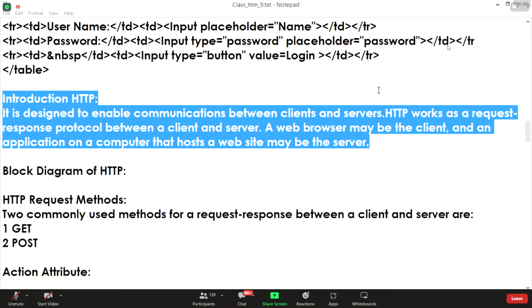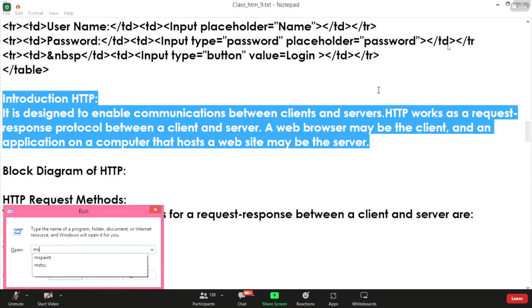Is HTTP clear for you? Right, very good. So if anybody asks a question about HTTP, what do you say? HTTP means what? Communication between client and server. Okay, right. Simple, I'll show you.